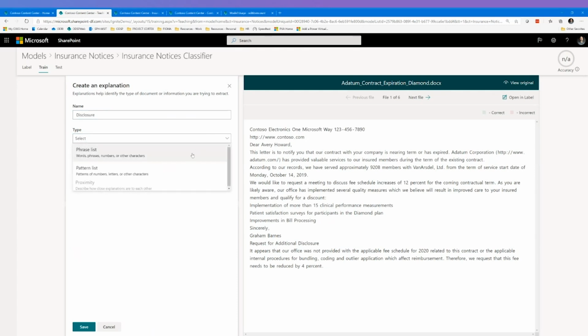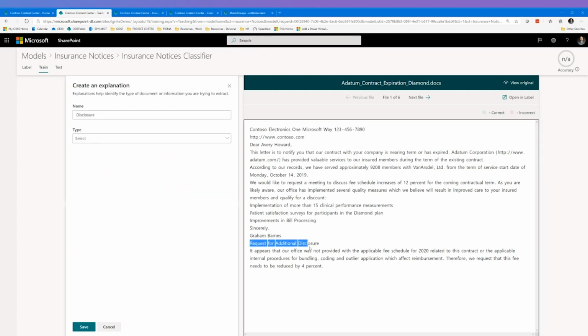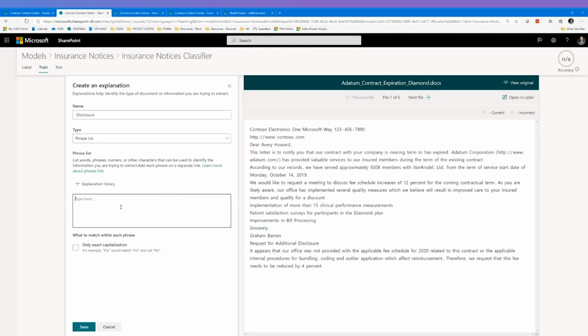You'll see that there are different types here. There's a phrase list, which is words and phrases and things like strings, or I could even use patterns. That type of explanation is great for things like phone numbers and dates, where there is a consistent pattern of characters. But in this case, because I know that this disclosure block occurs regularly in the document, I'm just going to copy paste this string, select a phrase list, and build a disclosure explanation, telling the model, hey, look for this type of string to distinguish this type of file as an insurance notice.